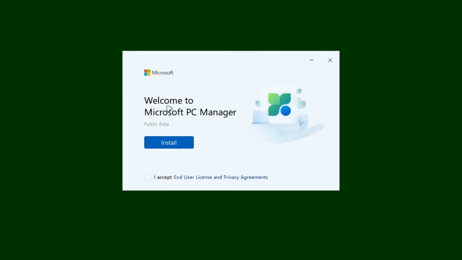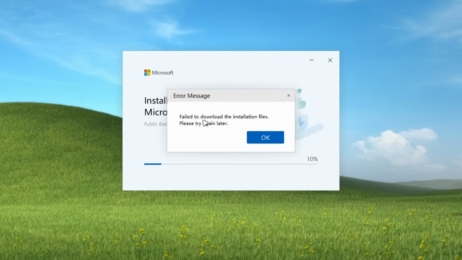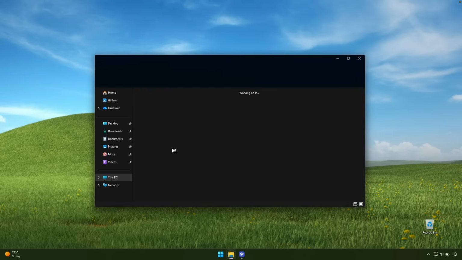Let's click on it. Welcome to Microsoft PC Manager public beta. Install. What if I click on install? Please agree to the end user license and privacy agreements first. So let's check mark this, install, and now it's installing. I guess this is a success. And now I got an error. Failed to download the installation files. Please try again later. For some reason it does not work.